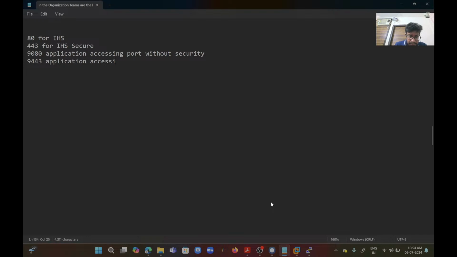Port 80 for IHS, 443 for IHS security, the secure port number. 9080, the application accessing port without security. 9443, the application accessing with the security port number.